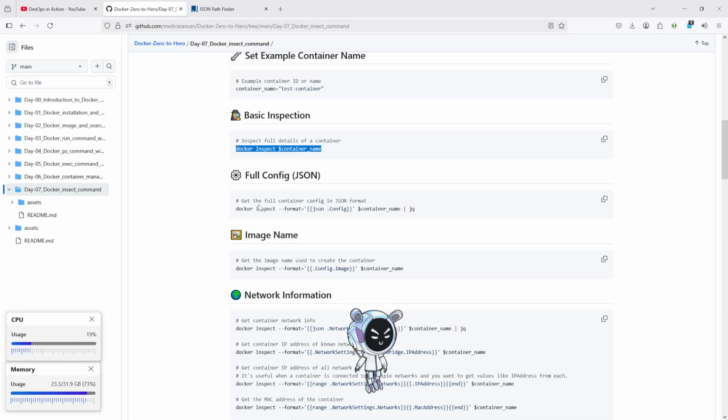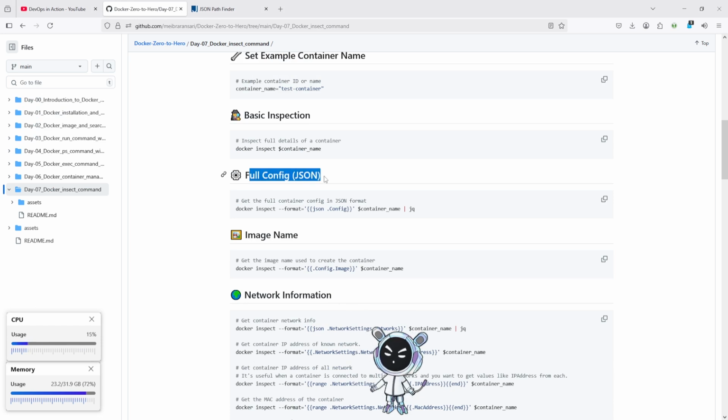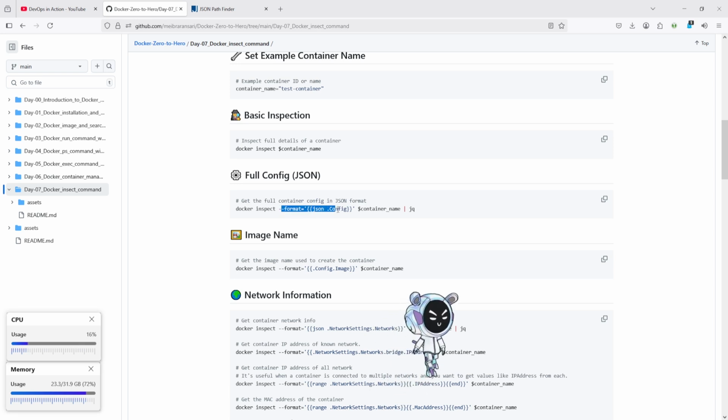Let's see, this is the full config JSON. Get the full container config in JSON format. Again I use format here, and want to extract the JSON .config. Here .config represents that section.